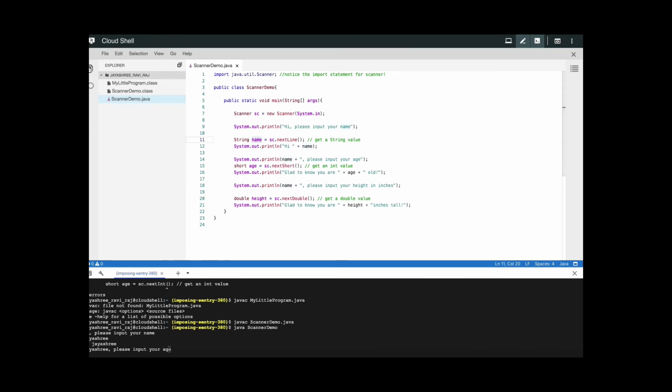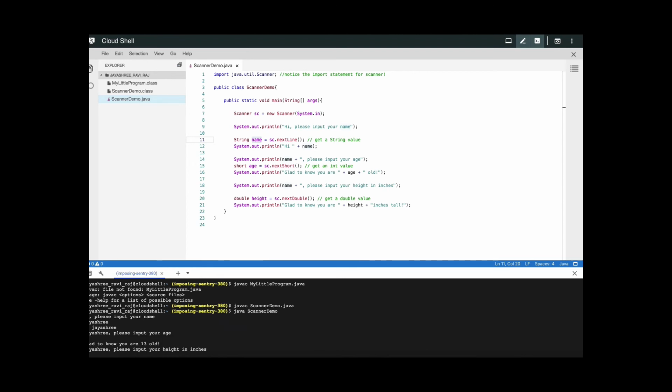And then it's now asking, please input your age. Well, I'm just 13 years old. Glad to know that you're 13 years old. That's what I see here, and that is coming from this line here. So it picked up the age from this, again, scanner nextShort, was waiting for me to give the input, and the moment I gave the input it is passed on to this age, and then that is used here in this line to print out.